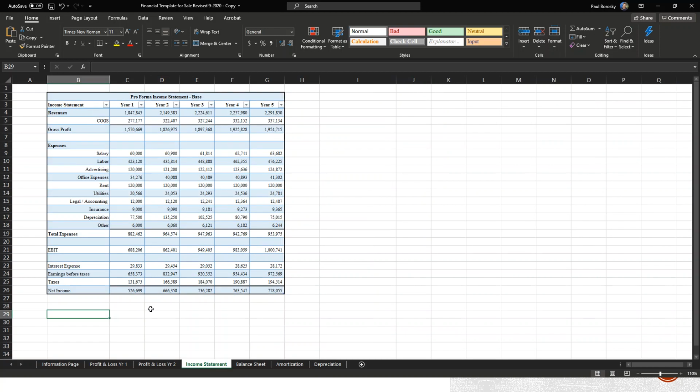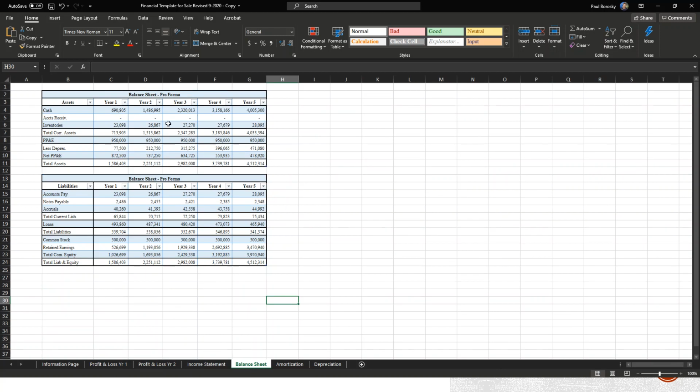So we go over here to our profit and loss, our income statement tab. And on this tab right here, it's going to give us our annual revenues. It's going to give us our annual cost of goods. It's going to give, again, our expenses, our total expenses, and so on, all the way down to the net profits. And anytime we change the information on this information page, our profit and loss statement updates, our profit and loss year 2 updates, our income statement updates, and our balance sheet will update.